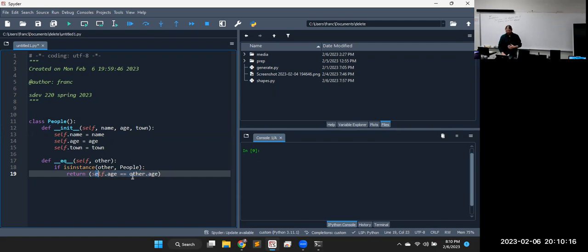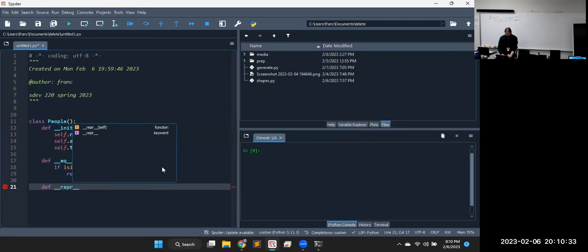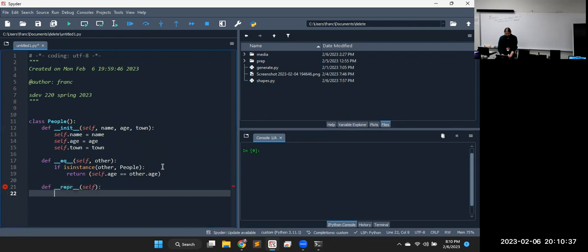But then this is true or false. It's a really complicated way of writing true or false. So we'll just return that true or false, and we get our equality that way. Maybe a representation as well. Define repr, self, and return. And this class we are going to be using for the rest of the week.